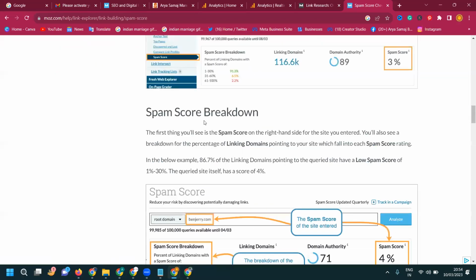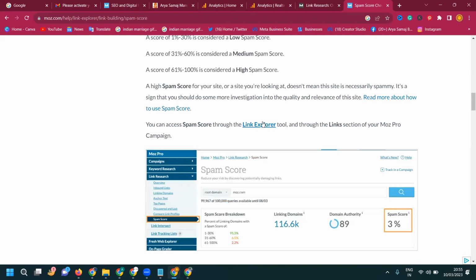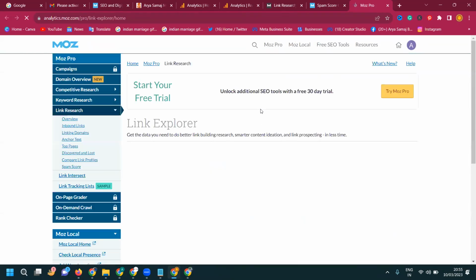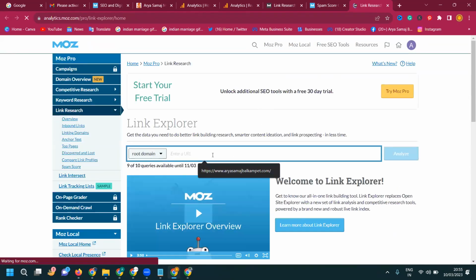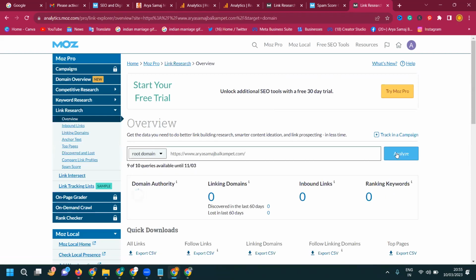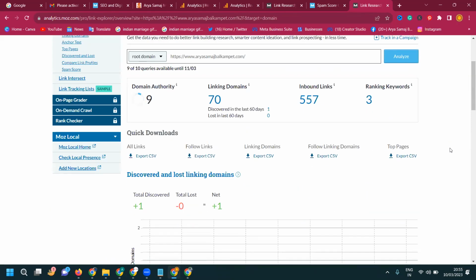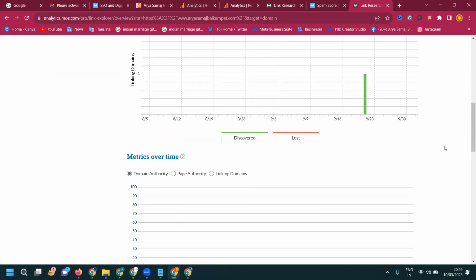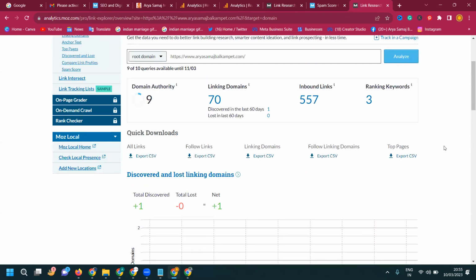Just scroll down. There is an option here called Link Explorer. Click this, copy the URL here and click analyze. So everything we can show to the customers will be here. See, this is how it appears.